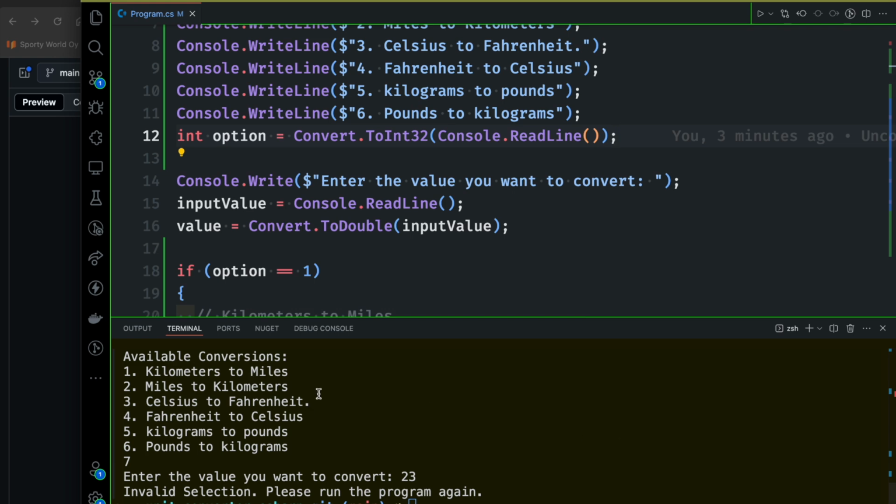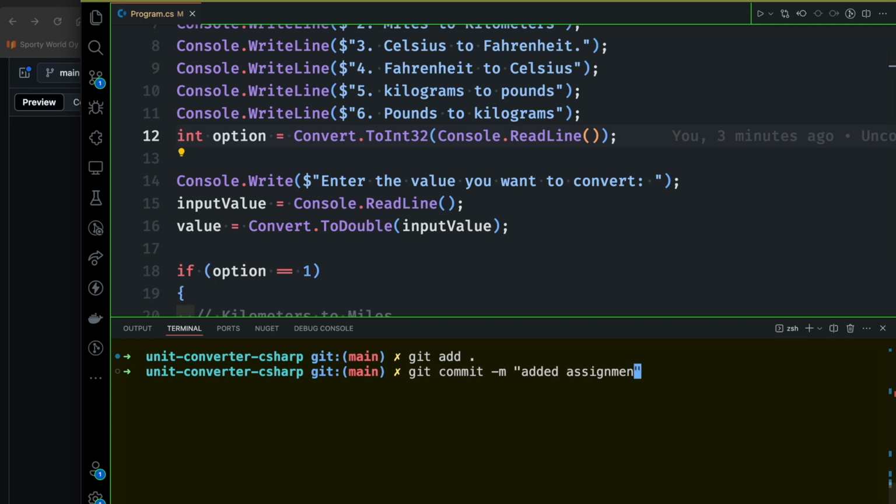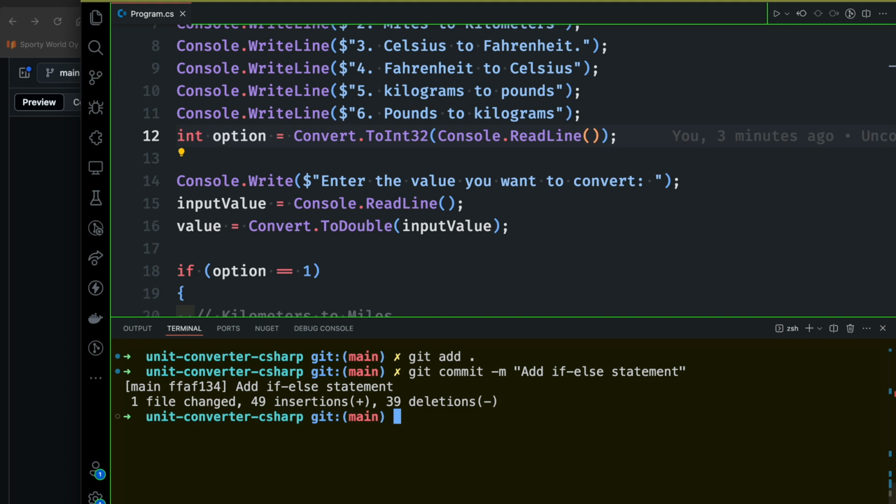All right, now that we are done with this assignment, let's push it to the GitHub, and we are familiar with that. So let's add the changes. Let's make the commit. Let's say add if else statement, and let's push it.